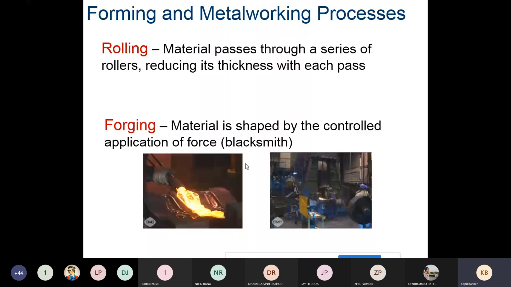Some or all of you may have heard about the blacksmith. The blacksmith does the same process. He increases the temperature of the material and then applies a controlled application of force to the heated material. So its shape is changed according to its final use or final shape. This is nothing but a forging process under forming and metalworking.